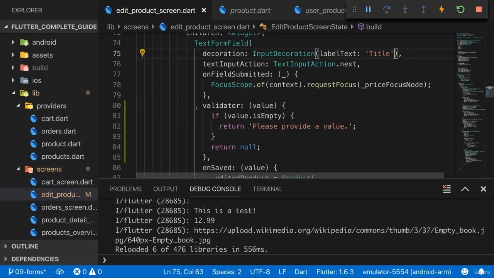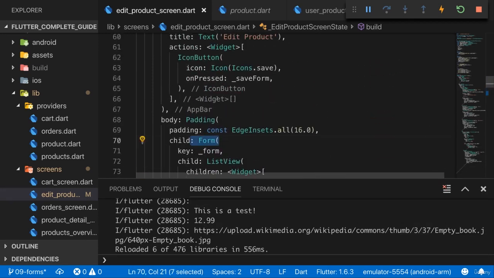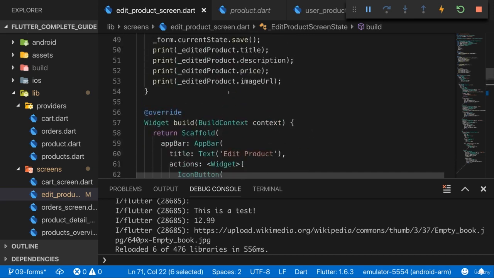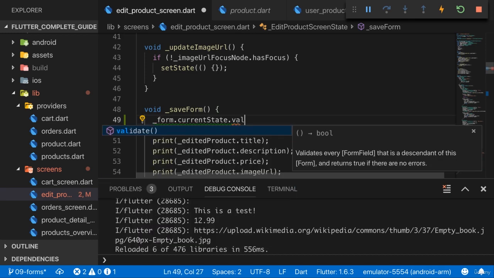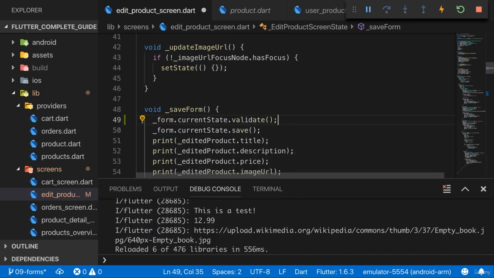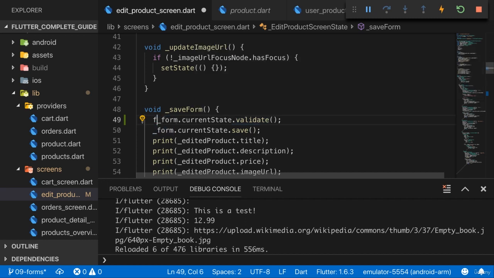And therefore the question is, how can we now trigger validation if we don't use auto validate on the form? We can trigger it through the form key. When we save the form, then we can also call form current state validate, and this will trigger all the validators. And this will return true if they all return null, so that there is no error, and it will return false if at least one validator returns a string and hence has an error.